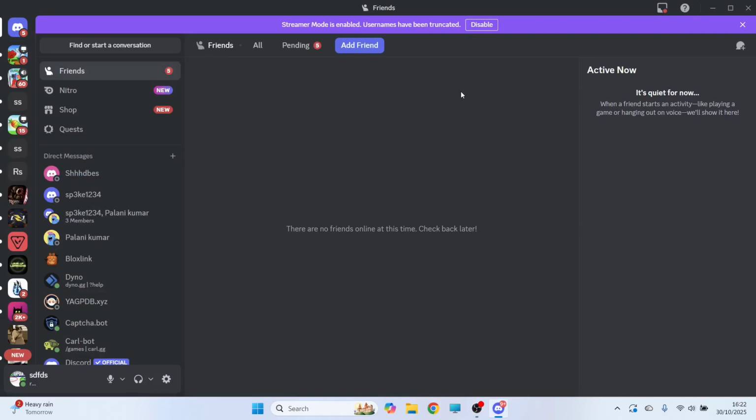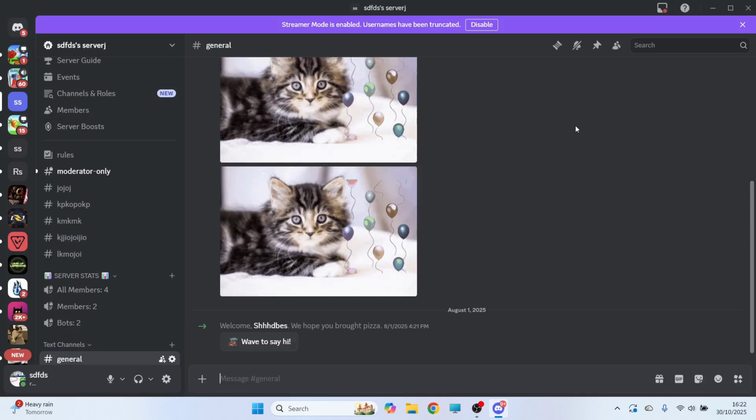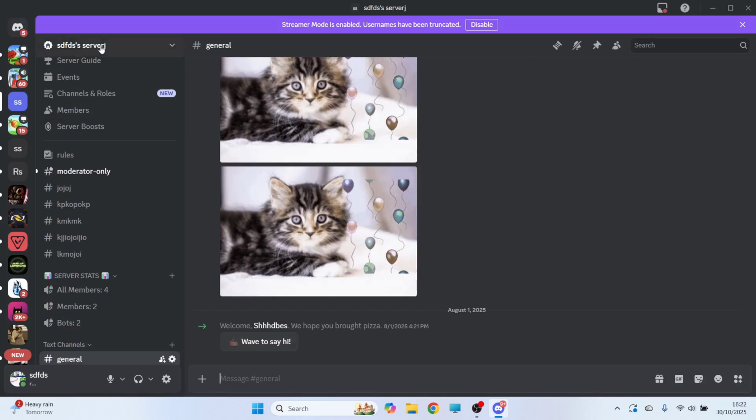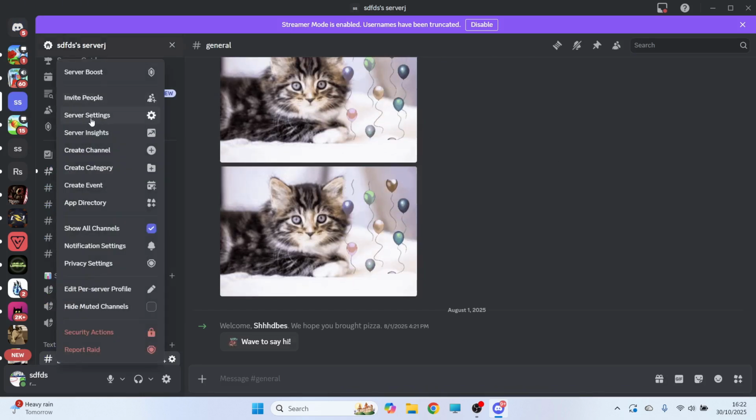In this video, I'm going to show you how to make someone a moderator on your Discord server. So the first thing we need to do is just click on your server from the left-hand navigation. Once you're inside of your server, you need to click on the server name and then click on server settings.